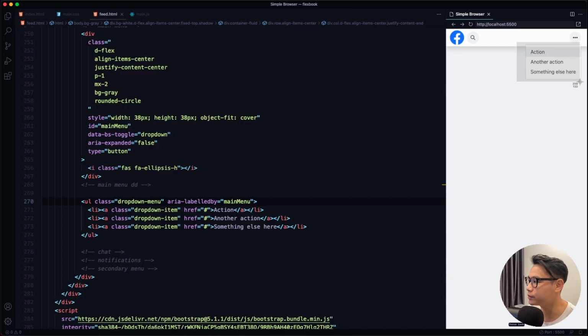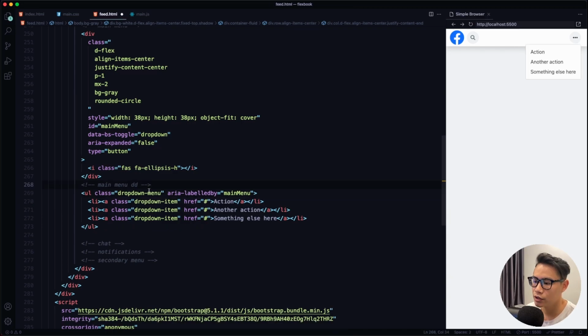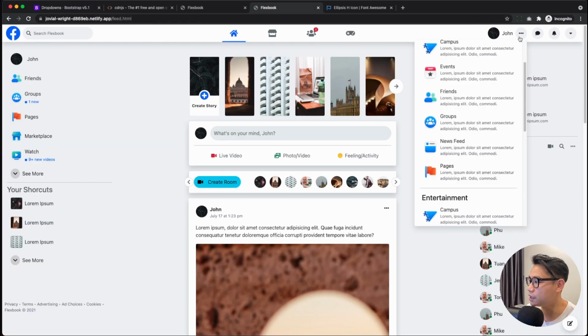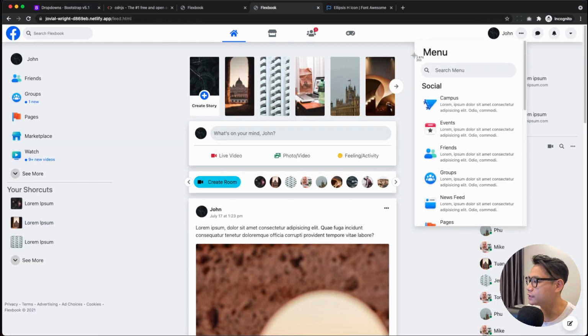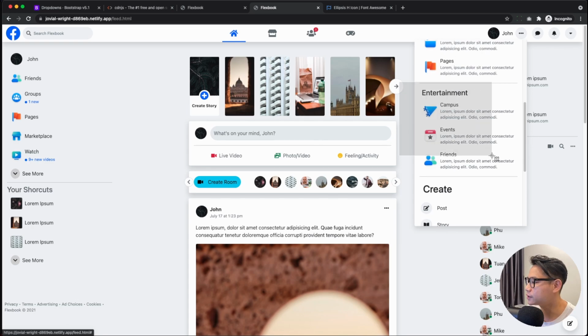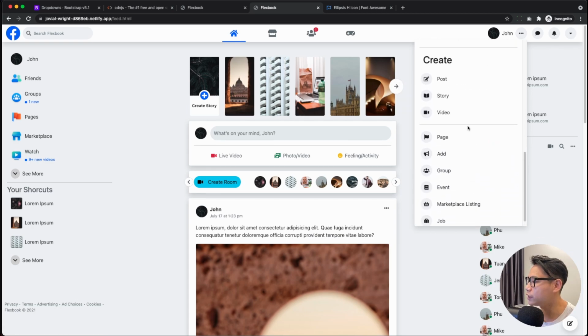Now let's work on the dropdown. So let's navigate to the live link again. And here's going to be our main menu. It's pretty long. There's this top section of menu and the search. Next we have the social, an entertainment section, and then a create section.